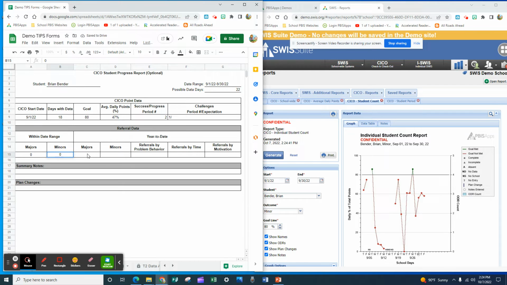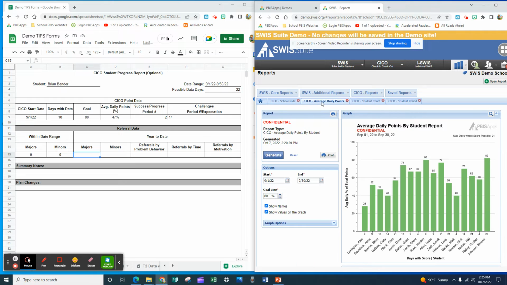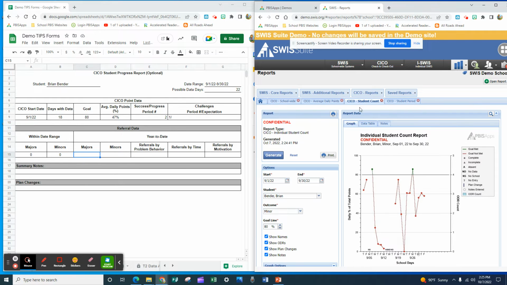Okay, and then his referral data. This is actually not a good student to pick because he doesn't have any referral data. I want to show you how to do that, so let's pick another student that does have referral data. Let's see, let's pick Carly. Same dates. Let's see if Carly has anything. Oops, search.